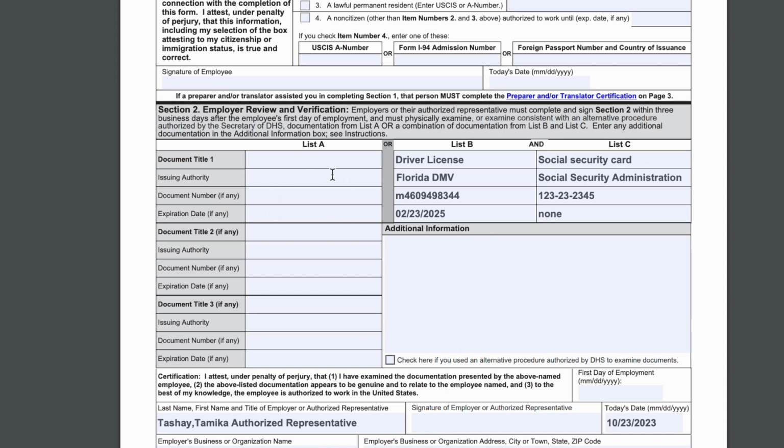But if they don't have this, then you go to the OR. So it's B and C. So most people are going to show up with their driver's license and their social security card. So then that's where you would fill this out according to that information.